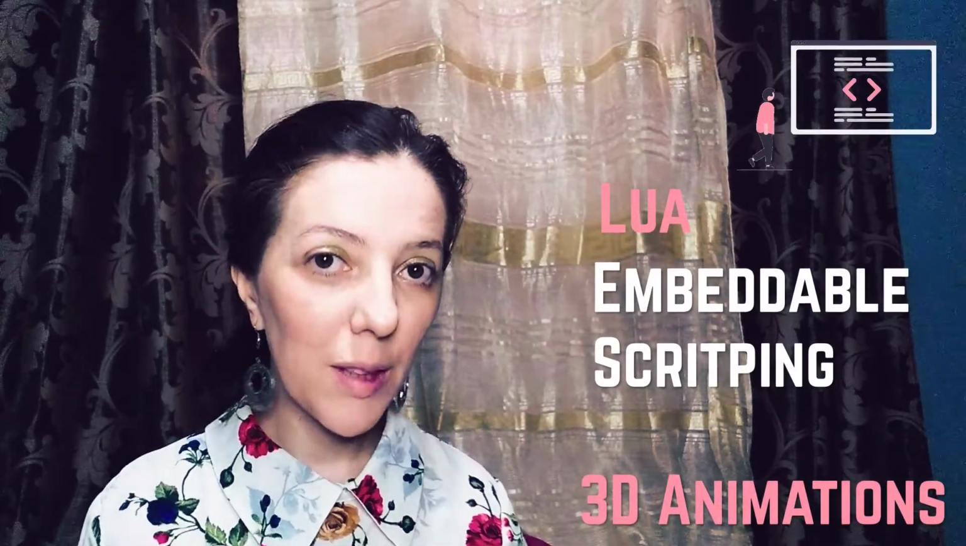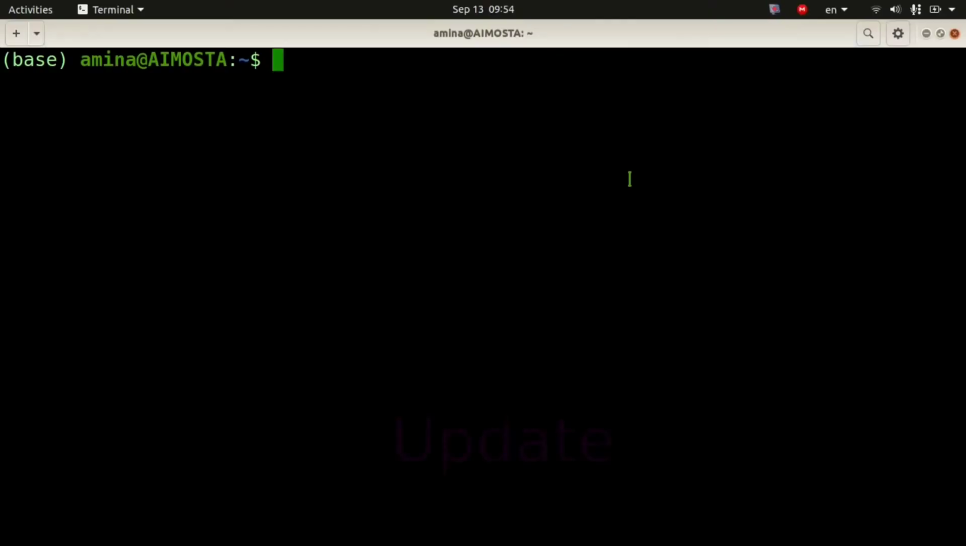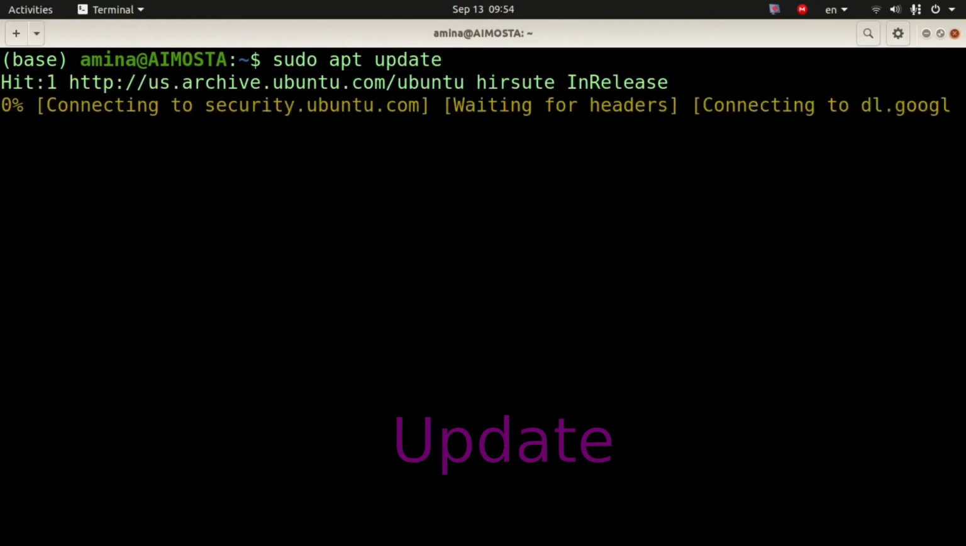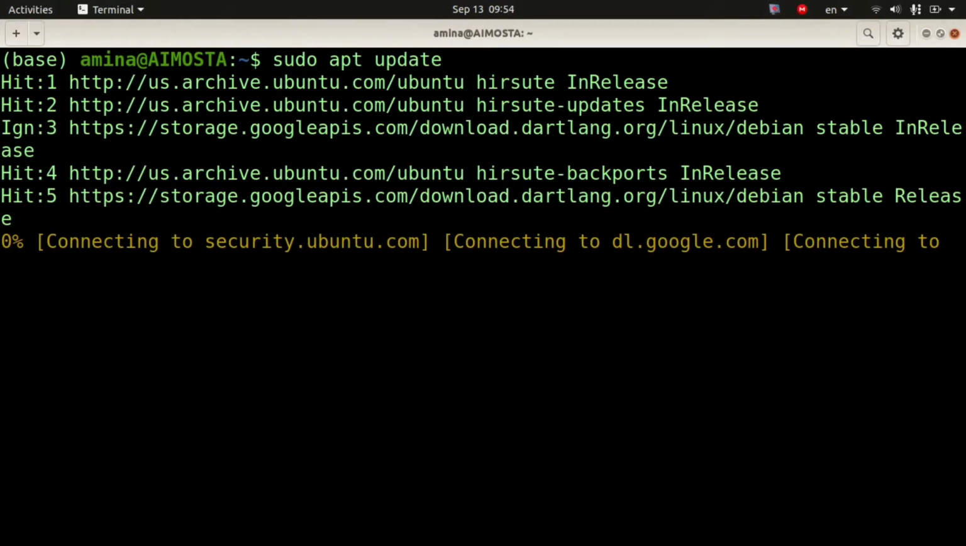Lua is an embeddable scripting language used for game development and 3D animations. But to install it on Ubuntu, you will have to know exactly the name of the version you want to install. Simply run sudo apt update and run sudo apt install lua.